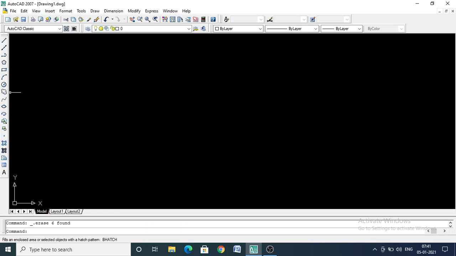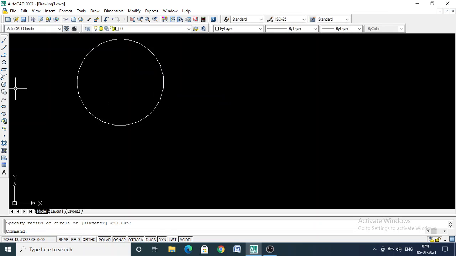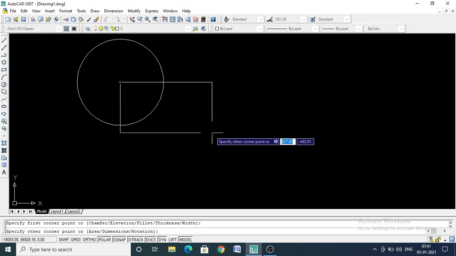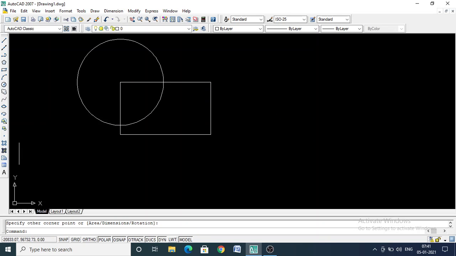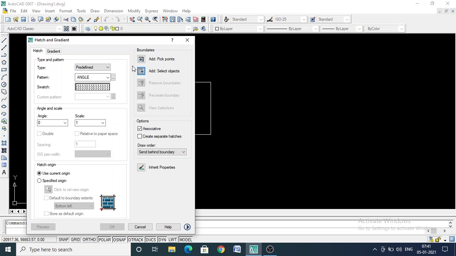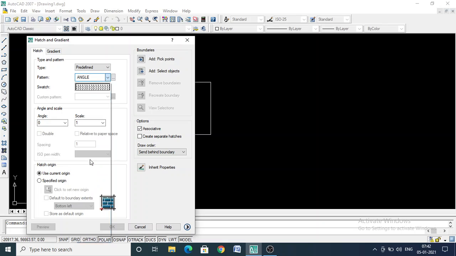Next option is hatching. Whenever I draw some building elements, I want to represent what type of material is being used. So what we do is we do a material filling, that is nothing but a hatching. Hatching represents what type of material is used. Say for example, there are various patterns: clay, brick, crosswork. Say I'll go for a concrete, ARCONC, concrete. So this is how a concrete is represented.